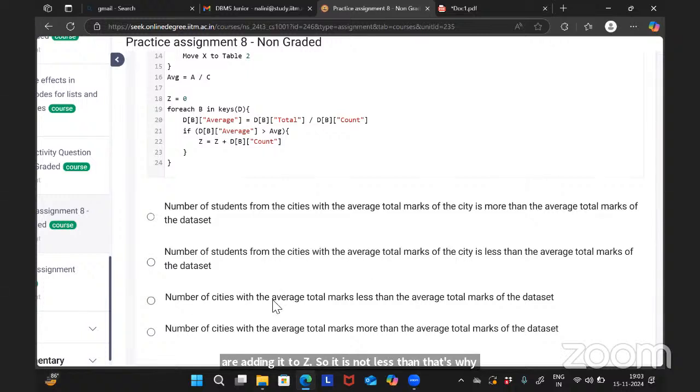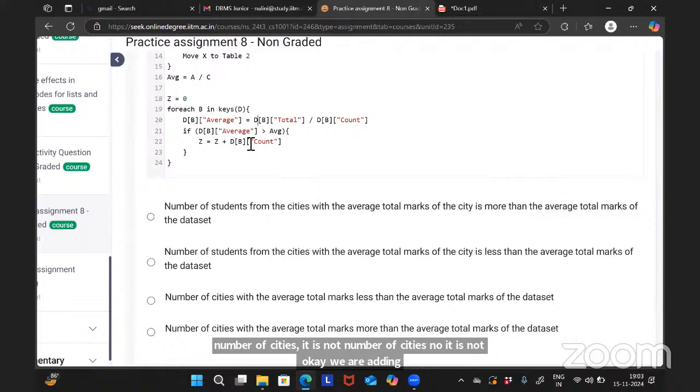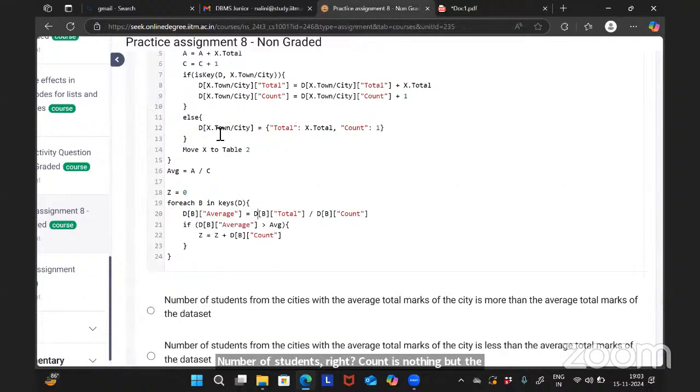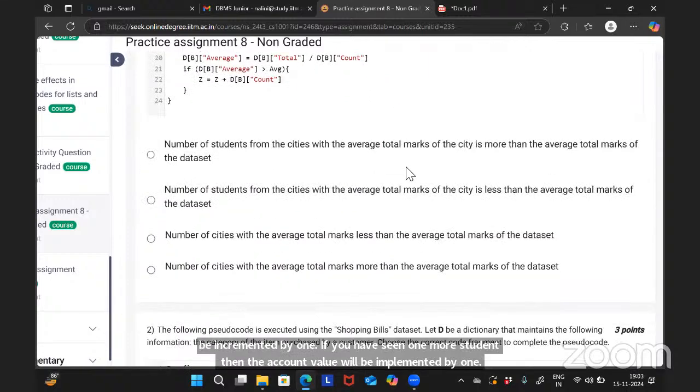So number of cities, it is not number of cities. We are adding the count. Count is nothing but number of students. So here D of X dot city town equal to count total. Total is the total of that particular student and count is 1 initially. If we have found another student, then the count value will be incremented by 1. If we have seen one more student, then the count value will be incremented by 1. So count is nothing but the number of students only.